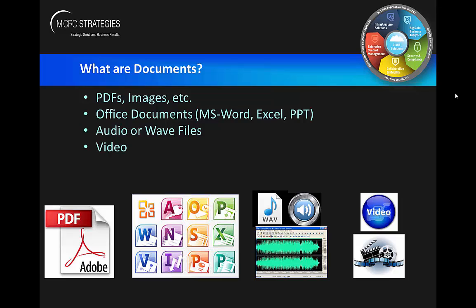Now, what are documents? Documents are PDFs, images. They could be Office documents like Word, Excel, and PowerPoint. There could be audio or WAV files. They could also be video files. So we're talking about audio files, we're talking 911 calls. When we're talking video, we're talking the dash cam from a patrol car or surveillance video or what have you. But again, when we talk about documents, we're talking about PDFs, images, Office, audio, and WAV, the whole gamut, and making sure all of these documents are in a central repository for easy access.